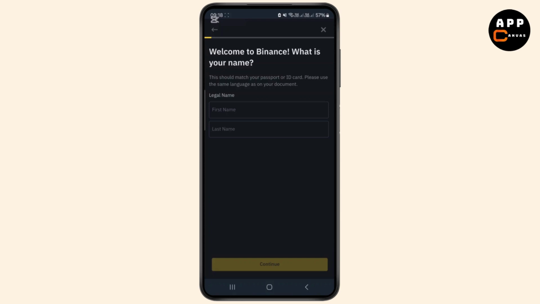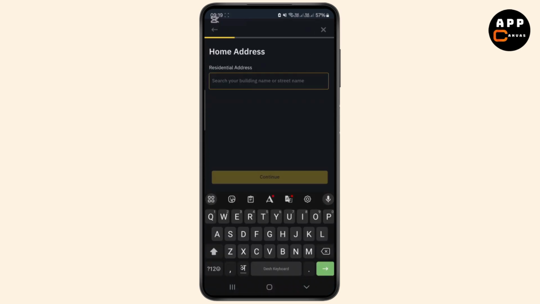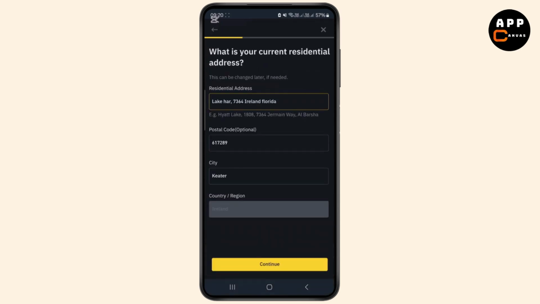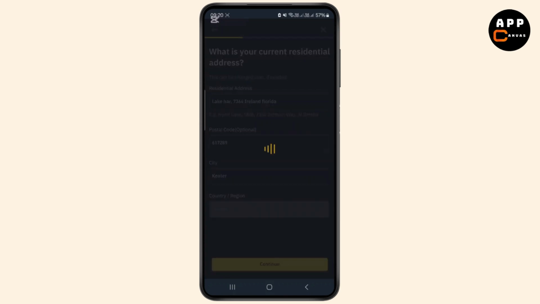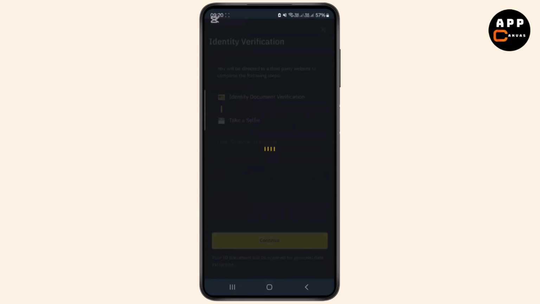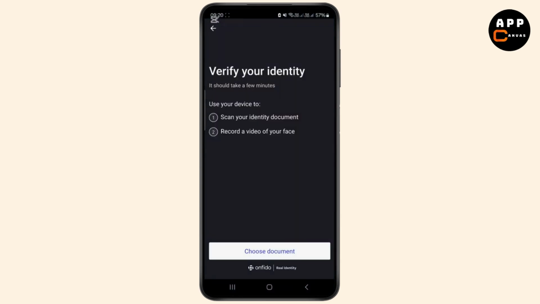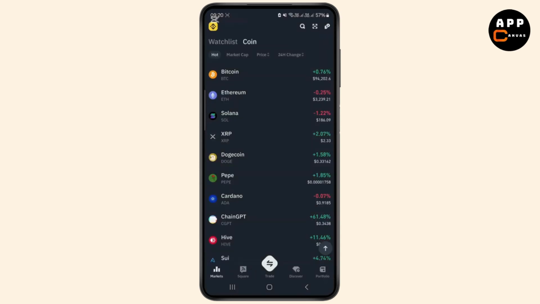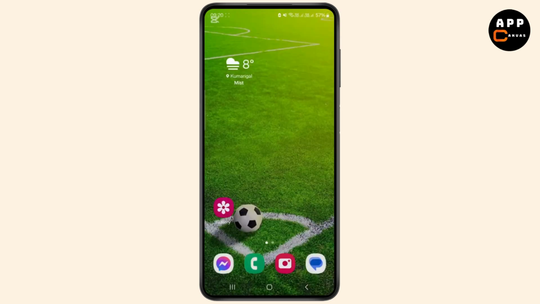And once you complete it, it will ask you to choose your nationality and date of birth and your residential address. And once you enter your residential details and postal code along with the city name, you will be redirected for the identity verification. And you can do this by either scanning your identity document or recording a video of yourself. And once you complete the on-screen instructions, you have successfully signed up by verifying with the Binance application. So that is actually how to create a Binance account on your device.